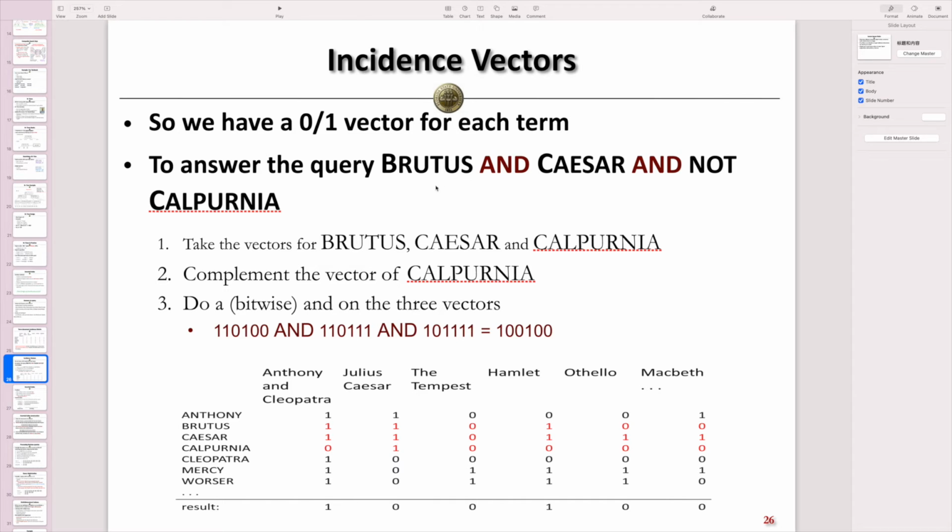Now, the Brutus, Caesar, and Calpurnia vectors can be denoted by 110100 for Brutus, and similarly for Caesar and Calpurnia. The way we do this is to AND the Brutus and Caesar vectors. However, for Calpurnia we have a not here. In other words, given this Calpurnia vector 010000, we have to take the complement first, and then we can AND them together.